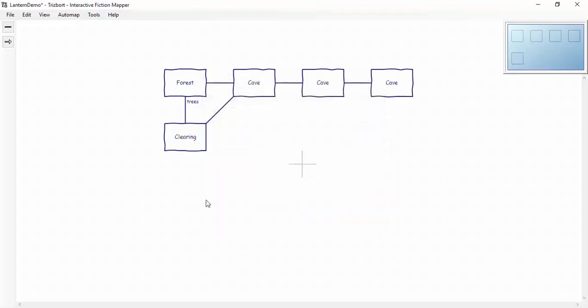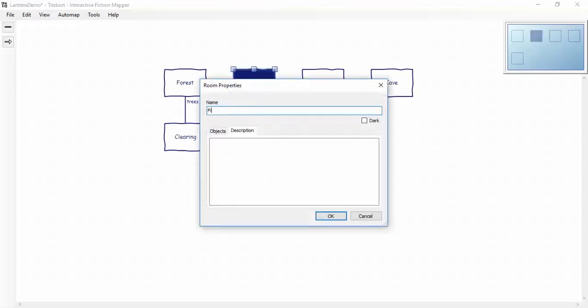Let's not put any objects in there, and then let's go to this room here, and we'll call that a field, and we'll say this is a plowed field. Is that how you spell plowed? I thought it was P-L-O-U-G-H. Yeah, plowed field. Let's say there's a forest to the west and a clearing to the southwest. A gate leads east to another field. How about that?